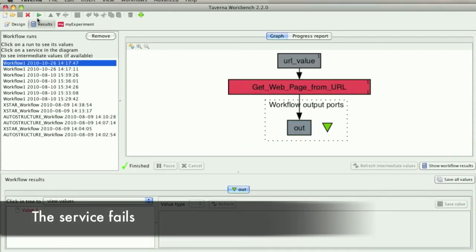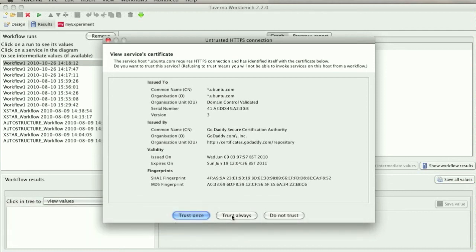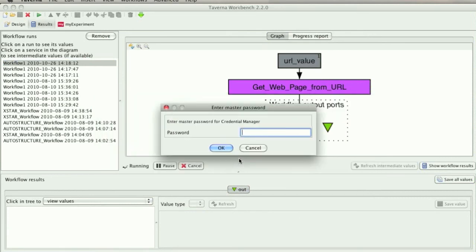You can choose to trust always or only for this instance of Taverna. Shutting Taverna down will clear the certificate. You can always use the Credential Manager later to remove any certificates you have chosen to always accept.